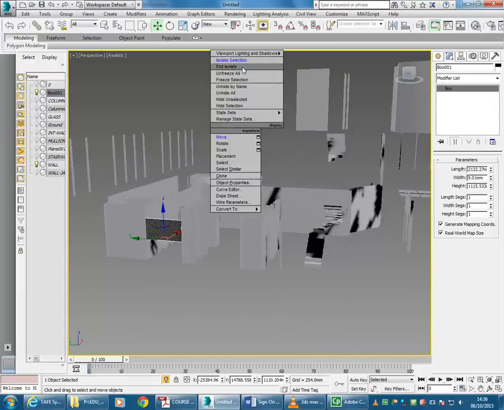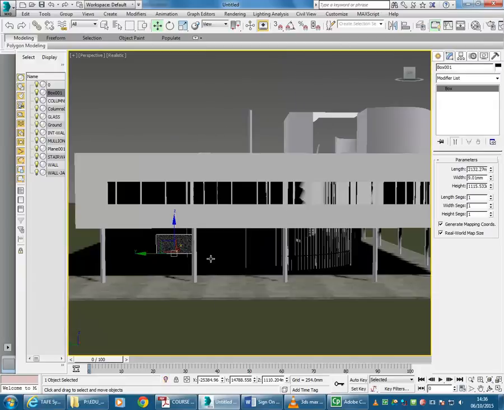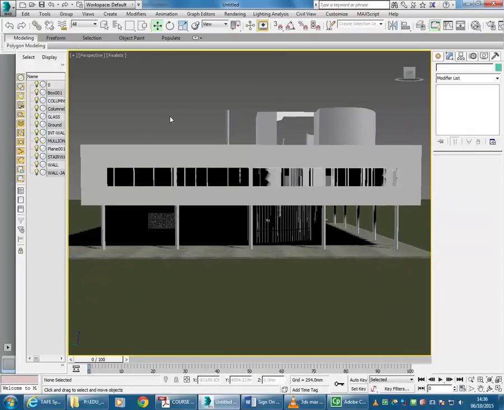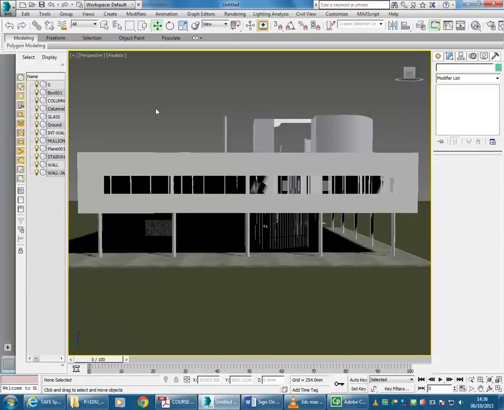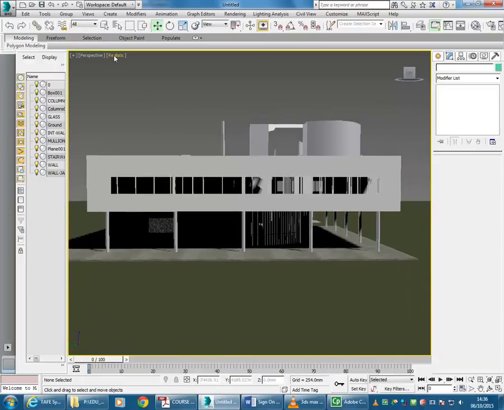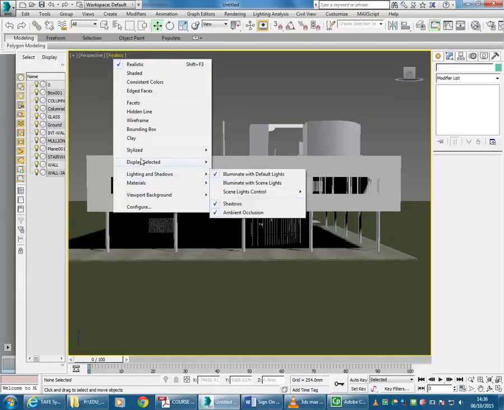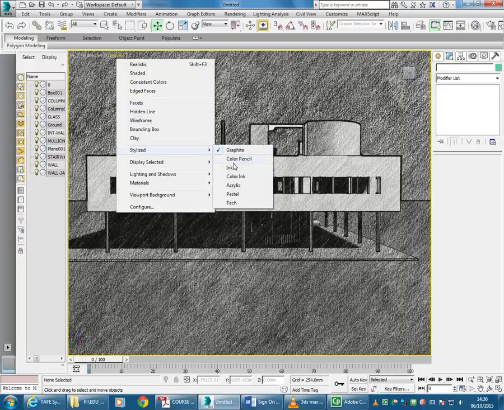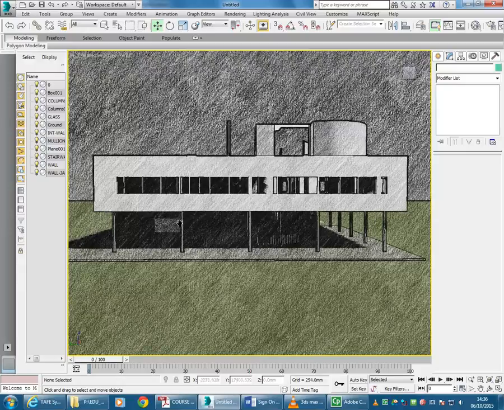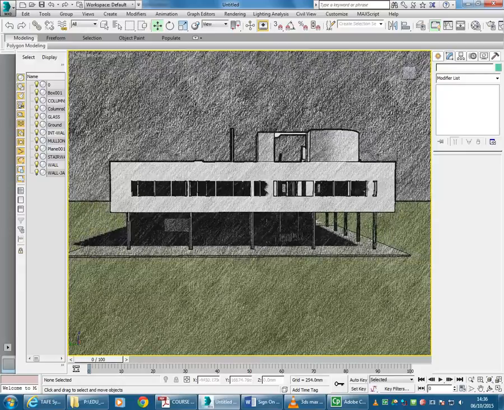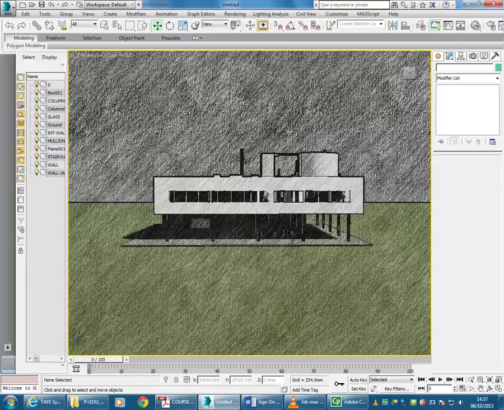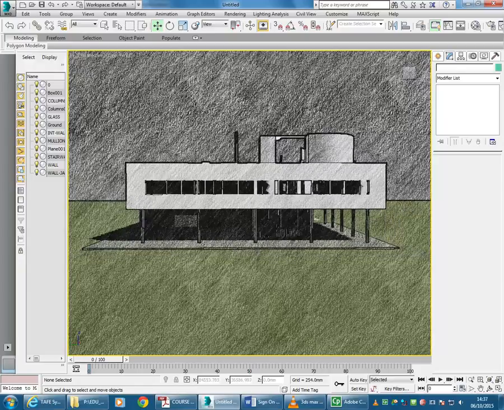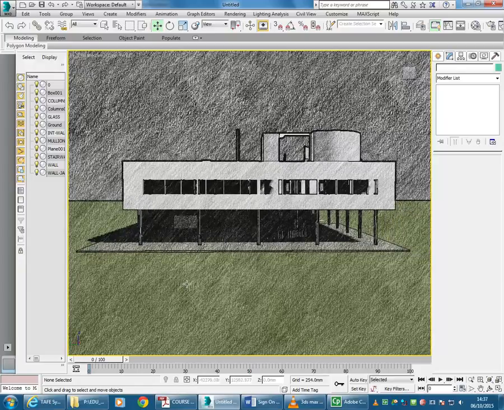So later on, if we have time, I'll show you a lot of other options you have for materials in Max, but that should easily get you started. And then before you have lighting, you can try the different stylized displays. So if you want to get a different style of graphics that you can export to a graphics program, notice that with these it does use the materials that you've assigned.